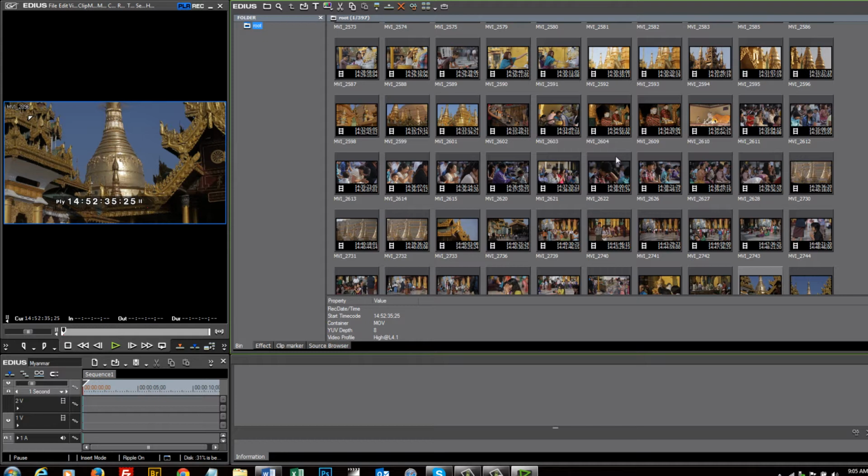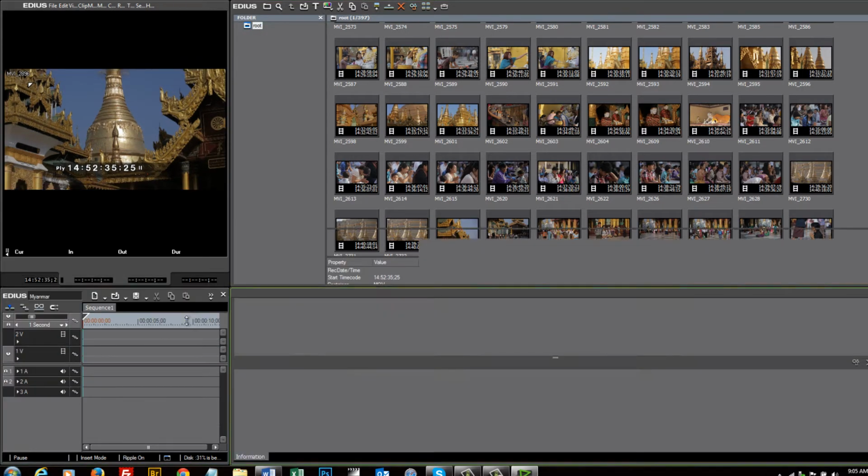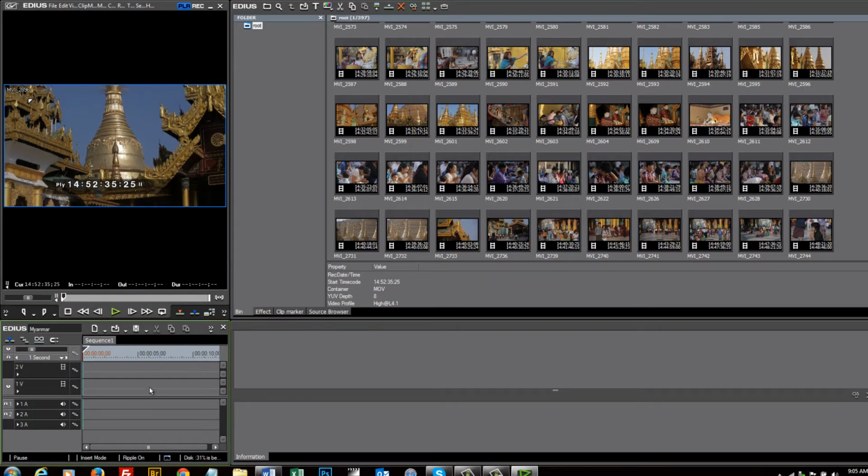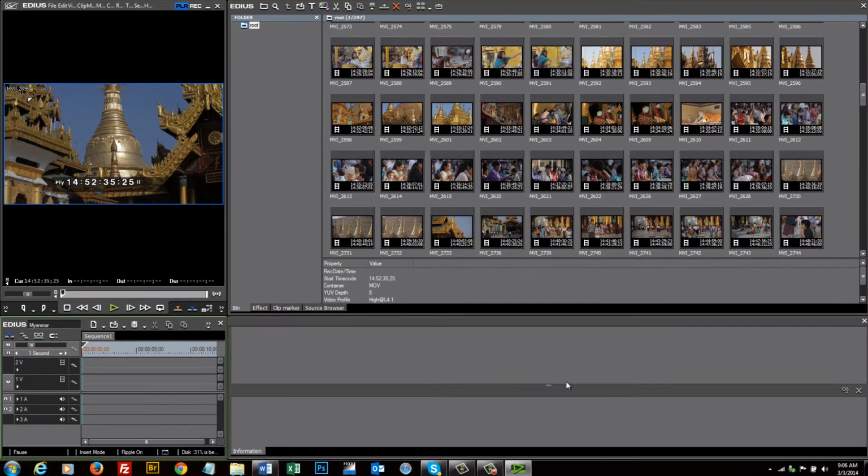Well, as we are doing that, we don't need to see our play monitor that big. We don't need to worry about having a lot of space down here in our timeline window. So while we're organizing our clips, we can have this window very large. In fact, we wouldn't have to have this information palette open either.